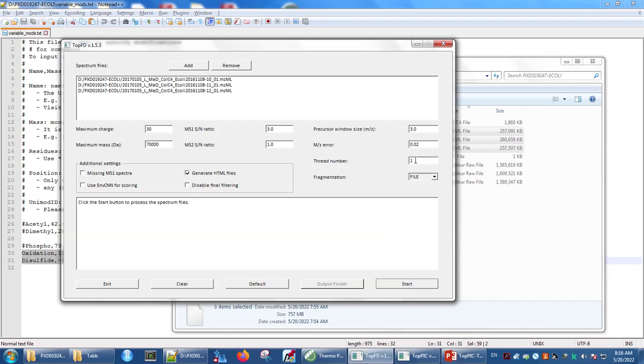However, I note that the thread number is set to 1. Now if you simply leave everything as default, you're going to only use one processor core on this computer, and this one has 20, so why would I do that? I'll give it, let's say, 10 processor cores.